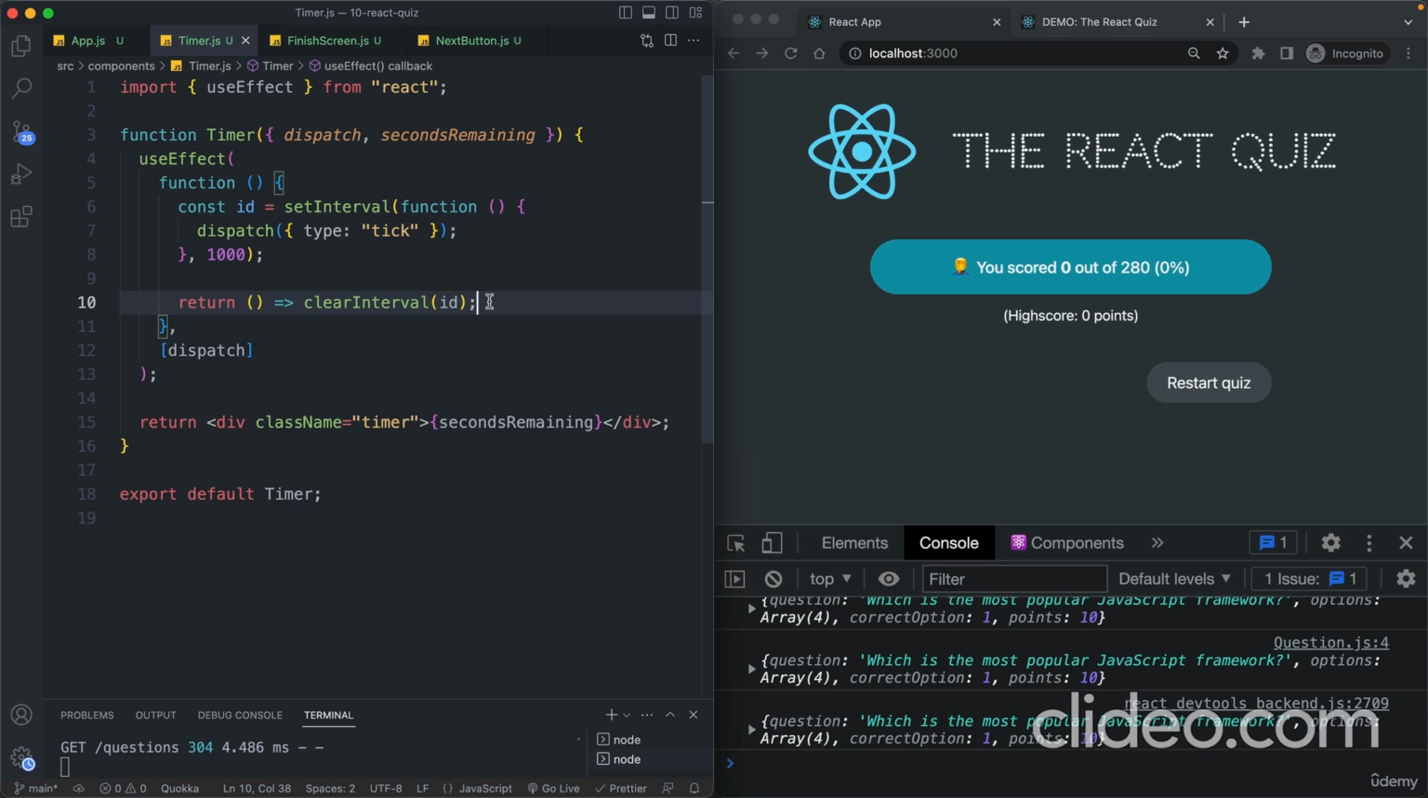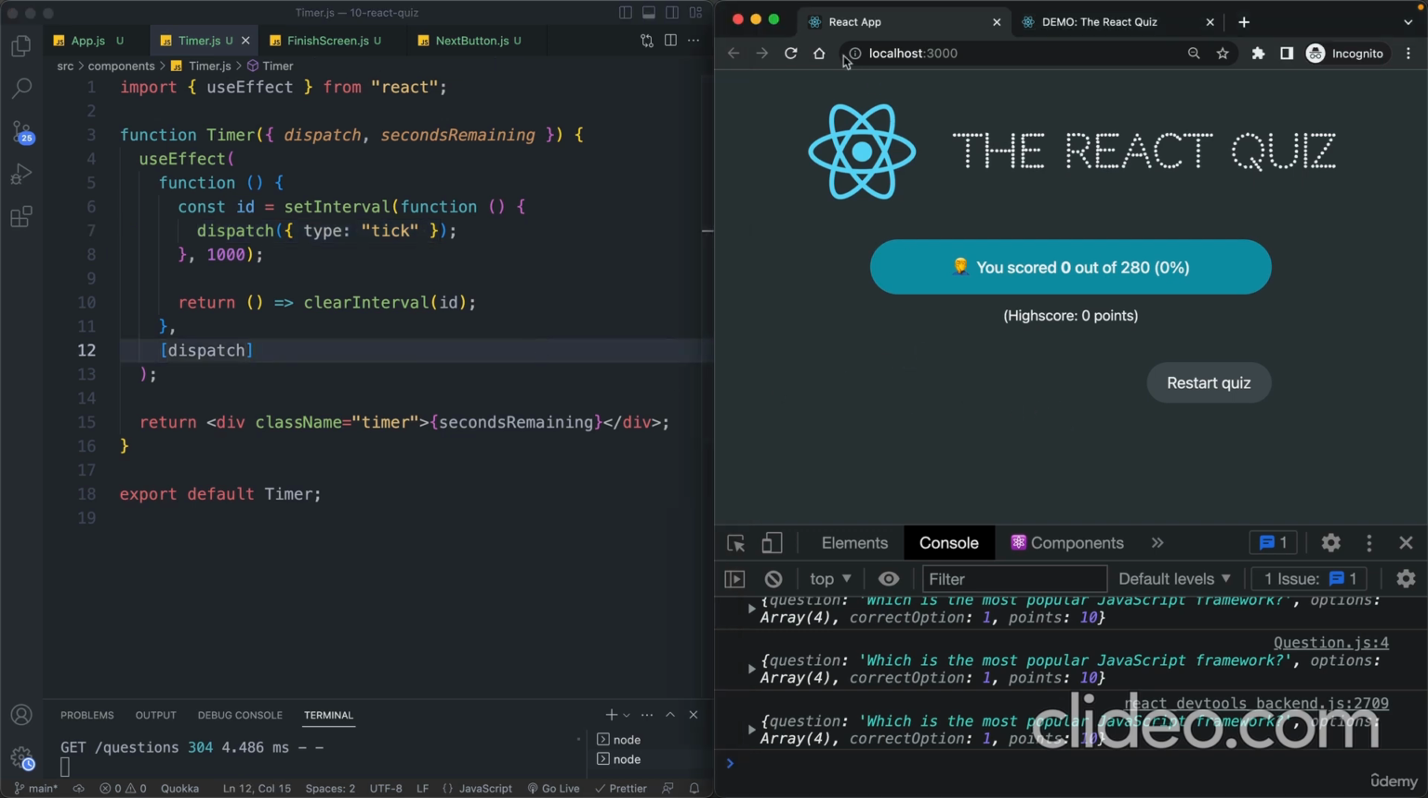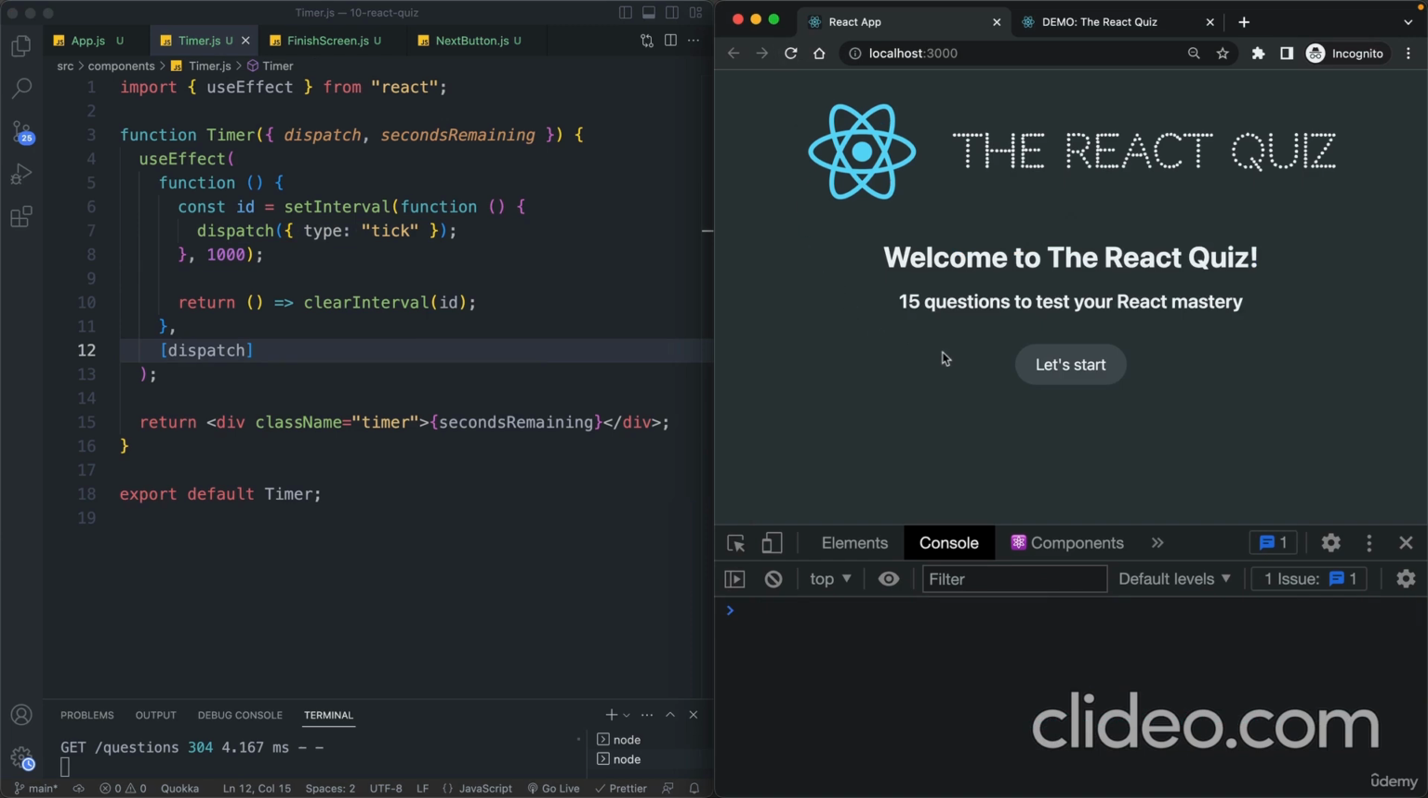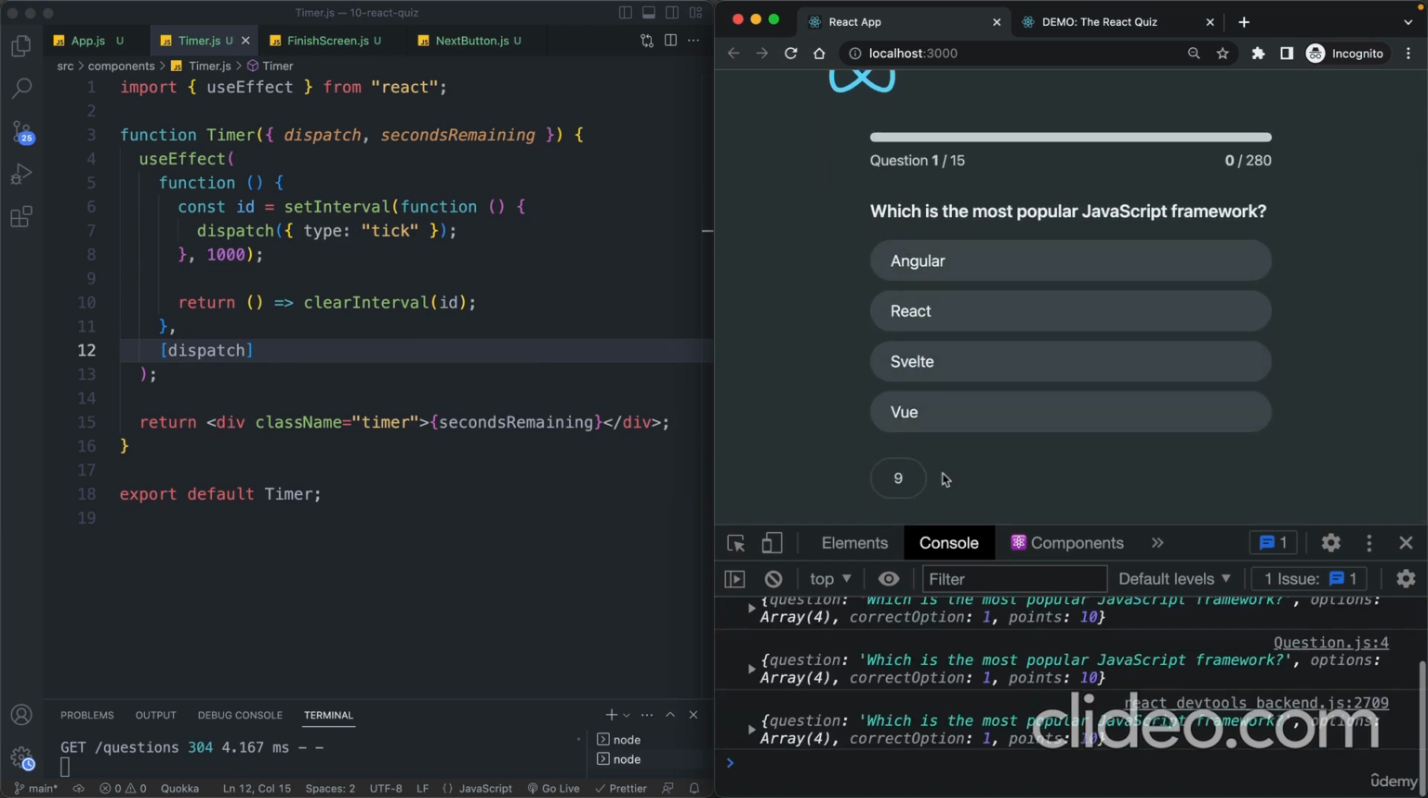What we had before was that each time we restarted our quiz, a new timer got added. And so then we had many timers running at the same time, which were all dispatching this action. And so our time was going down really, really fast because of that. But this should fix it. So let's try that.